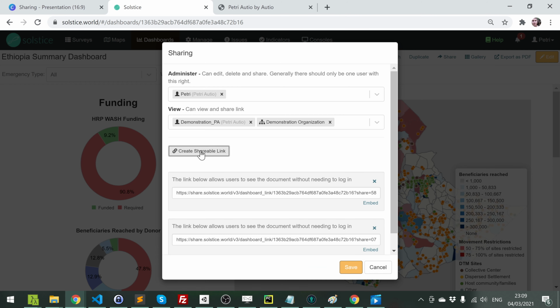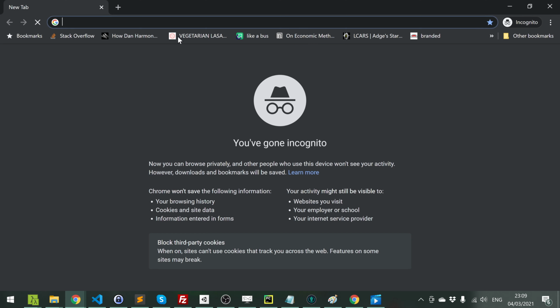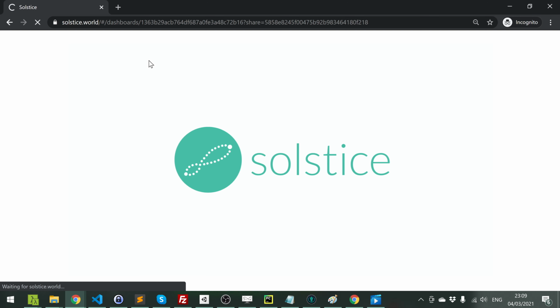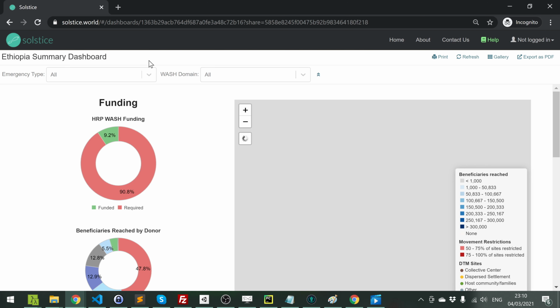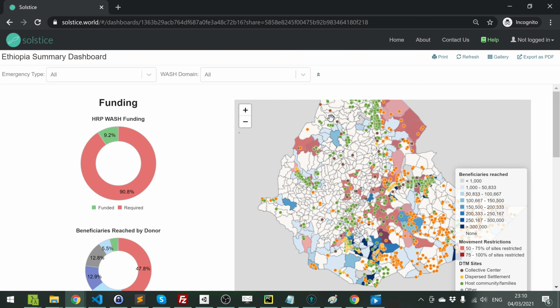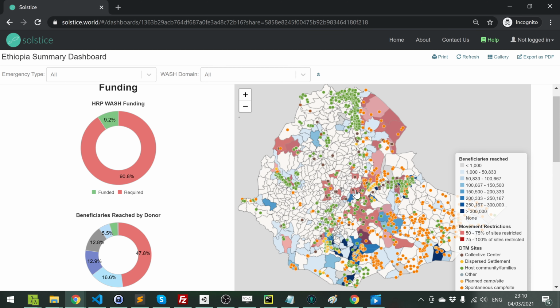You can create multiple of these. It creates a link, and if I take the link and open a new window, I can go to this link and see this dashboard without ever logging in. So you can share this with other stakeholders, donors, whoever it might be, people outside of your immediate project or whoever doesn't have access to the system.